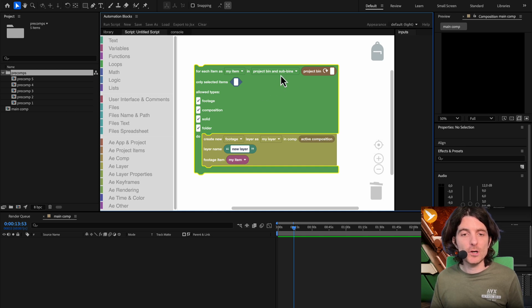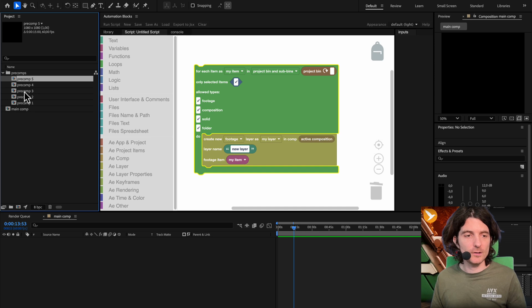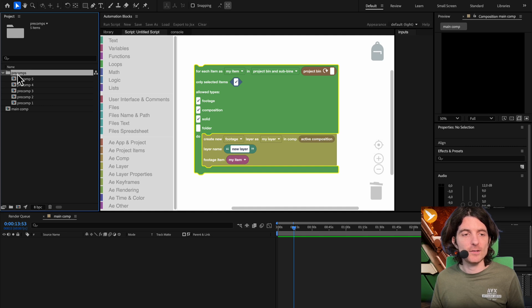And we can say from all project items, please only the selected ones. This is what we want to do. We want to take from all project items only the ones that are currently selected. You can select, for example, these 3, and then only these 3 will be used. And here you can filter further. You can say if something is selected but it's a folder, it does not make any sense to turn this folder item into a layer. You can only turn footage items and comp items into layers, but not folder items. So we uncheck folders and solids here and say only from the selected items, I'm only interested in the footage and the composition.